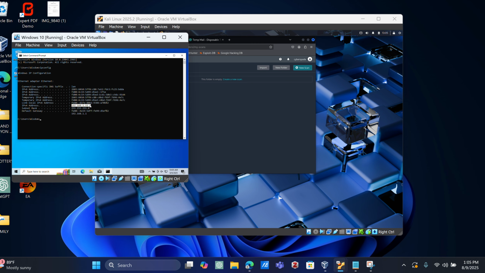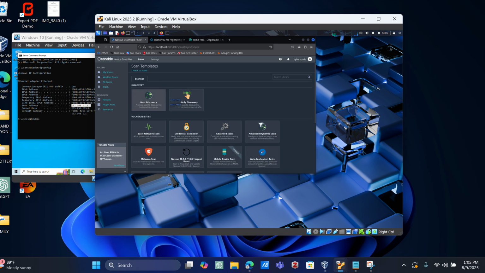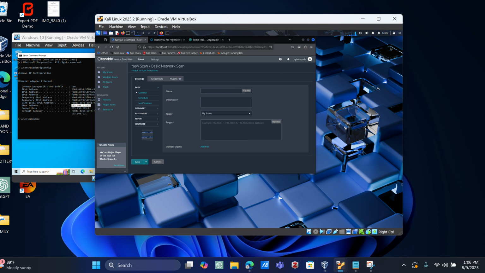Okay, so let's go ahead and create our new scan. Let's use the basic network scan, so I will choose the basic network scan here. Then we choose the name that you want to use for the scanning.